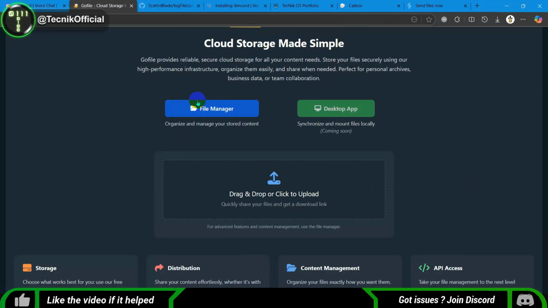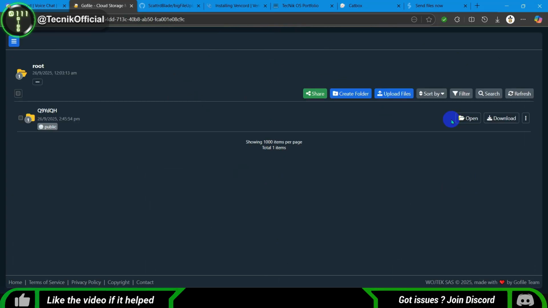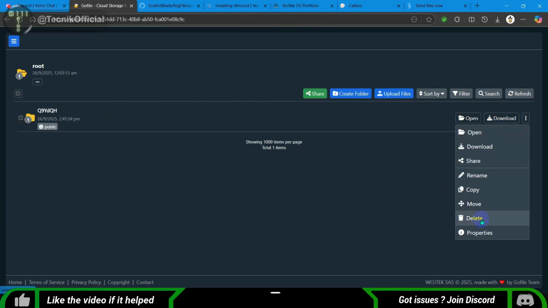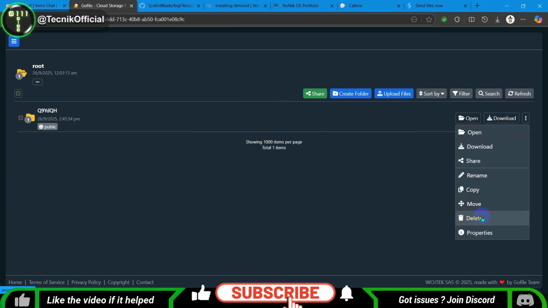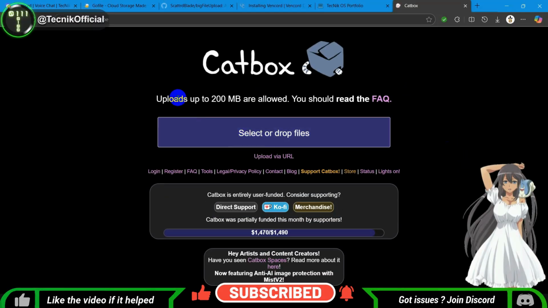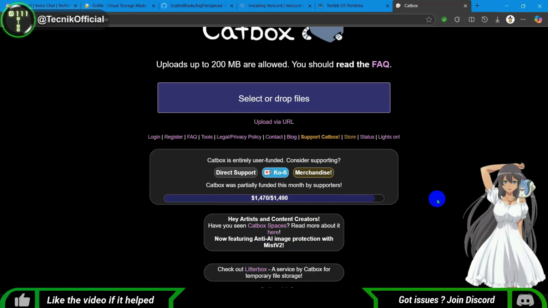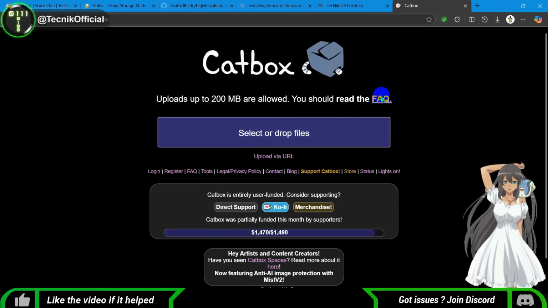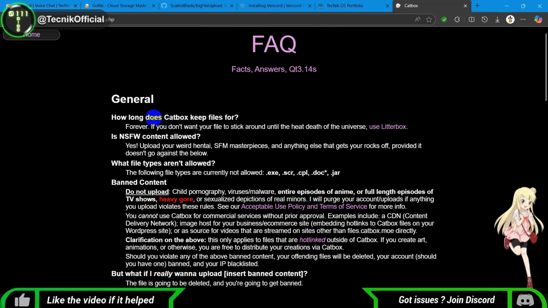Now, if you want to delete the uploaded file, you can do that by going to the file manager on the site. This allows you to easily manage your uploads and remove any files you no longer need. If you need a permanent option, we've got that too. With the permanent option, you can upload files up to 200 megabytes and those files will stay on the server forever. It's a great solution for sharing larger files.